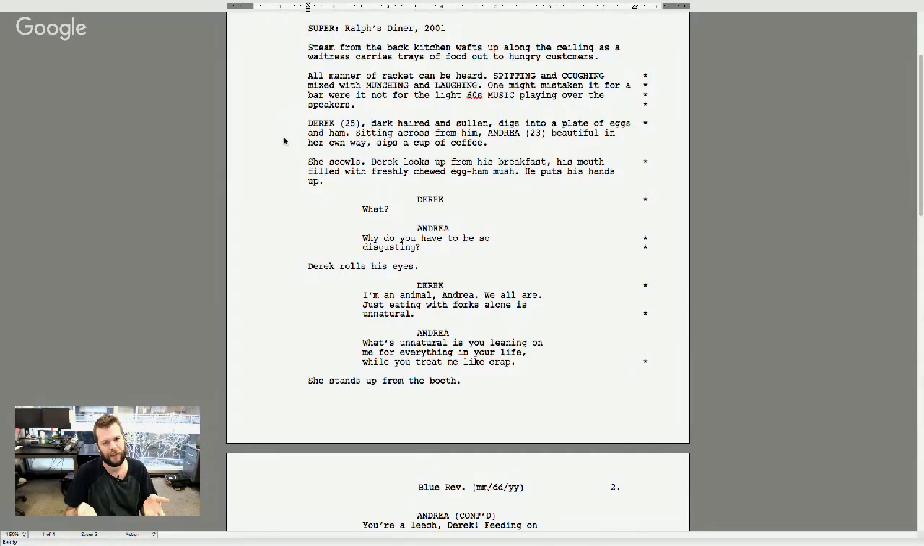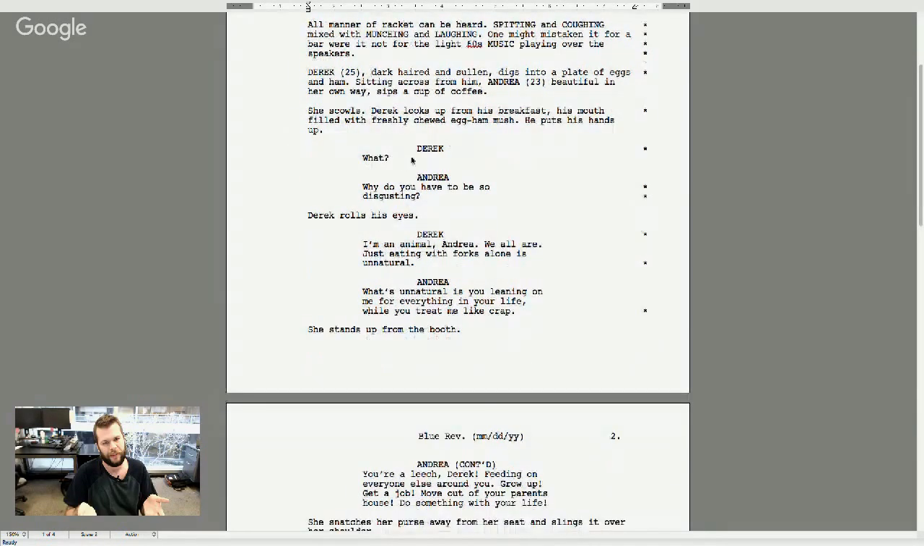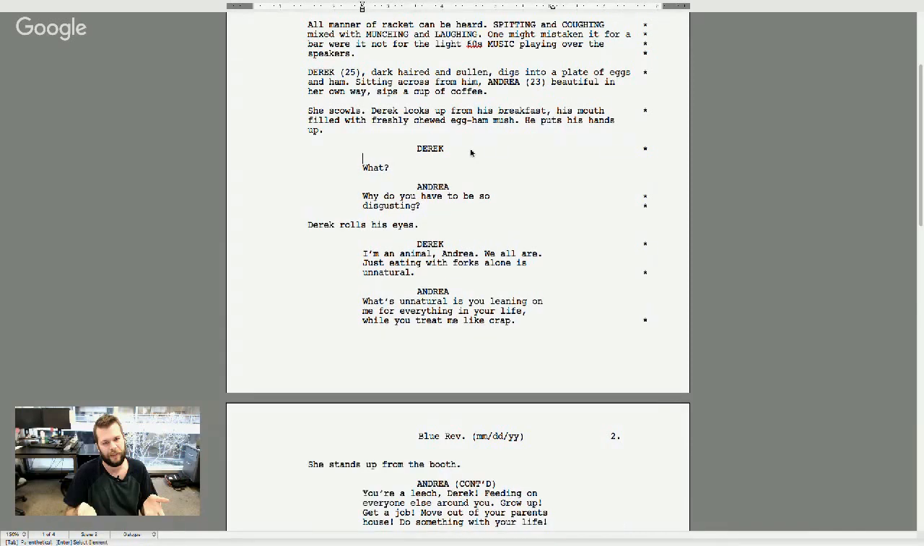Let's see. We've also got character heading and dialogue. So let's move into that, shall we? So this is your character heading. Whenever you have a character speak, you always got to tell the audience, or the reader in this case, who is the person that's speaking. So in this case, it's Derek, and he says what. So that would be your dialogue. And we use parentheticals sometimes to emphasize maybe he's angry in this case. So I could use the parenthetical to emphasize his feeling of anger in this scene.